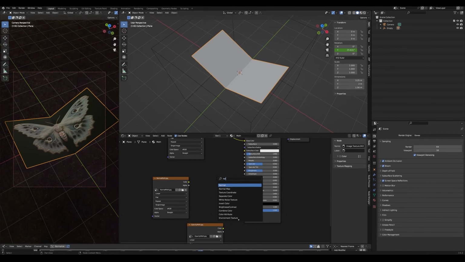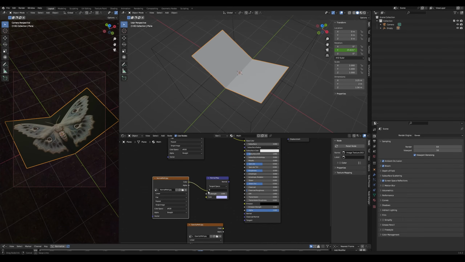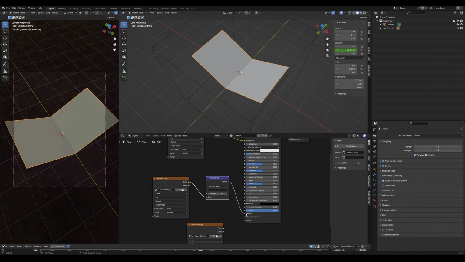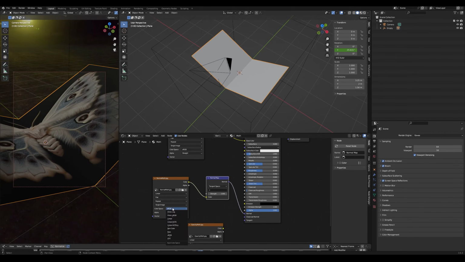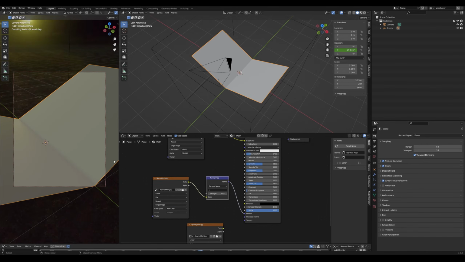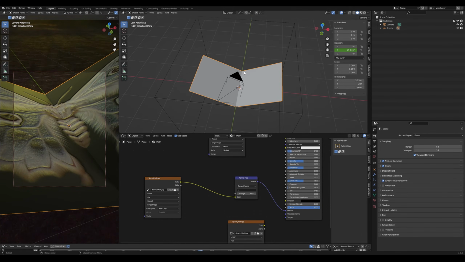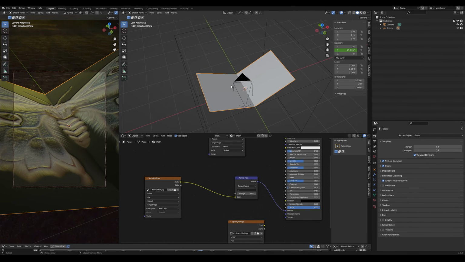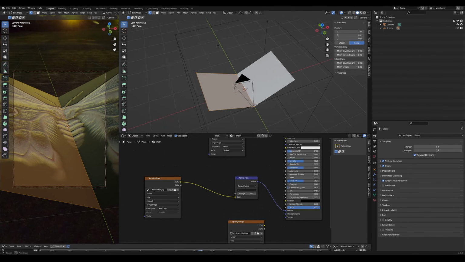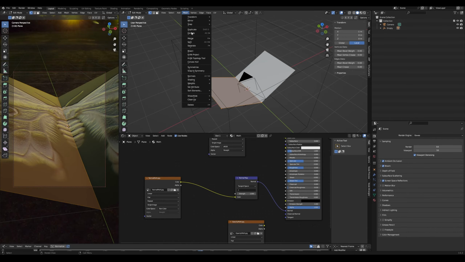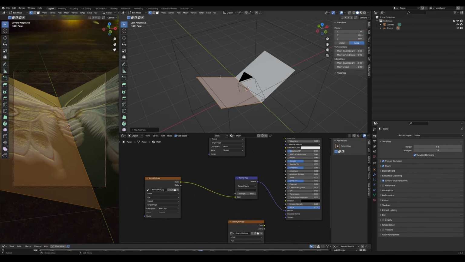Then I'm going to create normal map node. I'm going to connect color to color and normal to normal. And one more thing you need to do is change the color space from sRGB to non-color. As you can see now, we have our normal, but it looks kind of inverted. So what you can do is you can select your mesh here, and inside of edit mode you need to select this plane, go to mesh, normals, and hit flip.